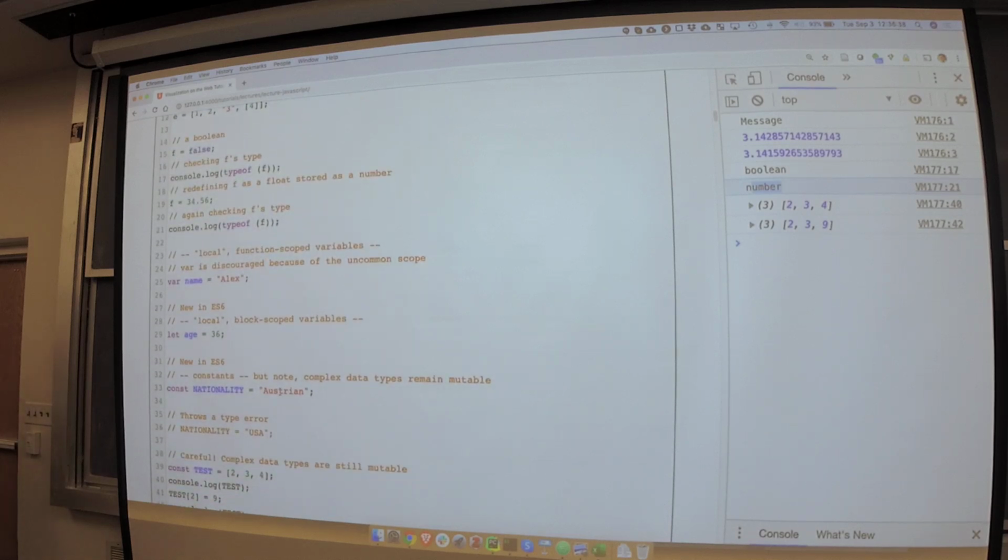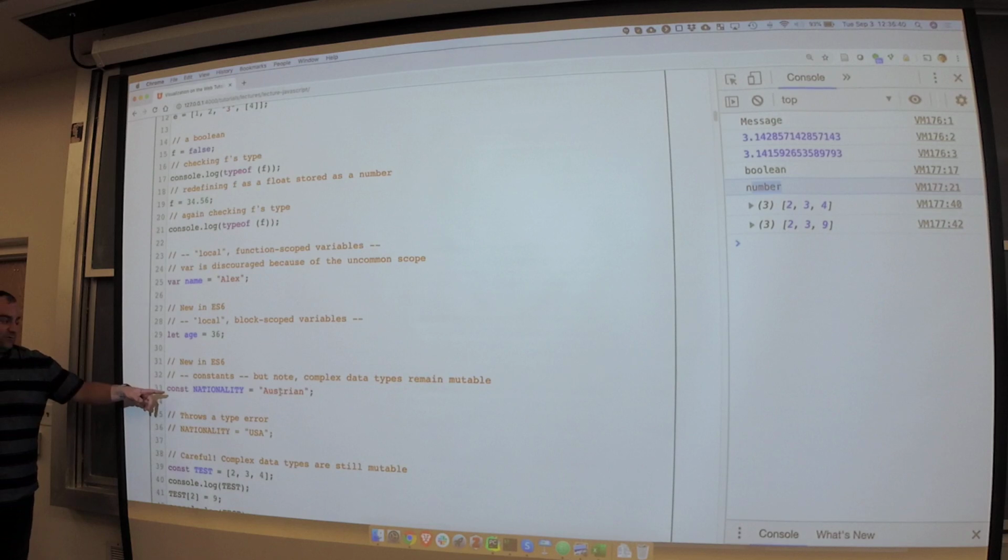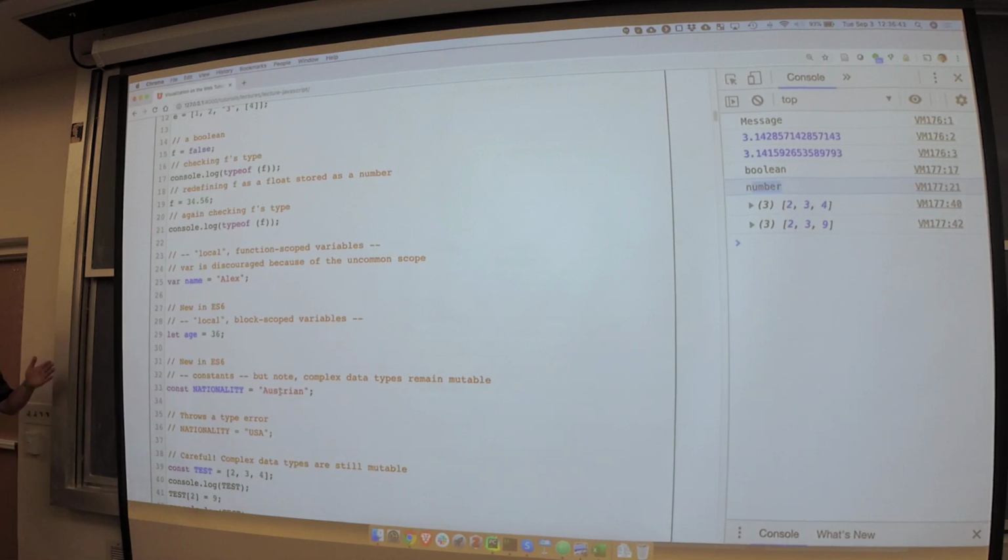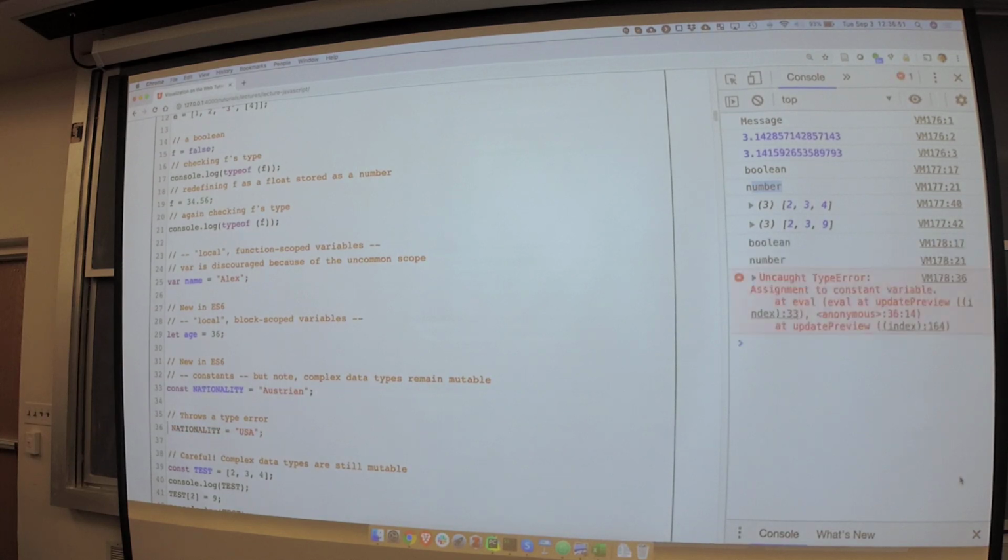And then I have const. This is also new in ES6. I can say const nationality is Austrian. And then if I were to try to reassign it here, it would throw an error. So you see: Uncaught TypeError, assignment to a constant variable. So this is cool. This is safe.